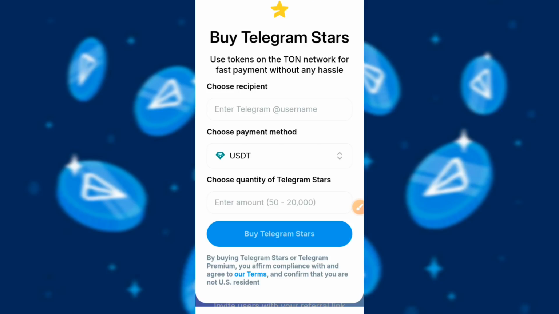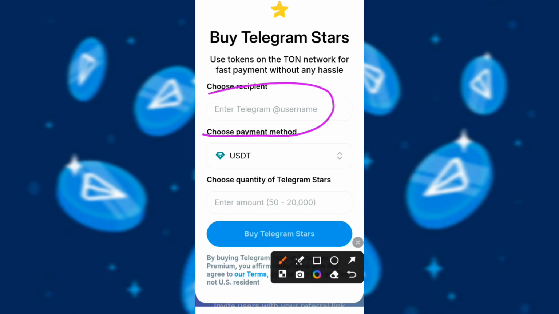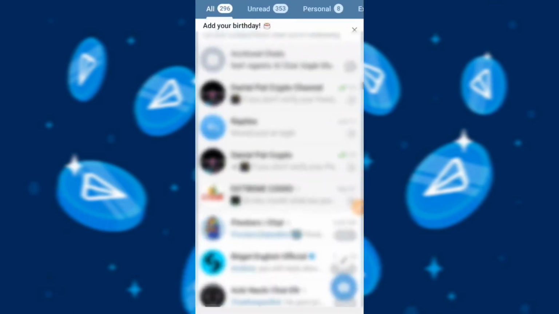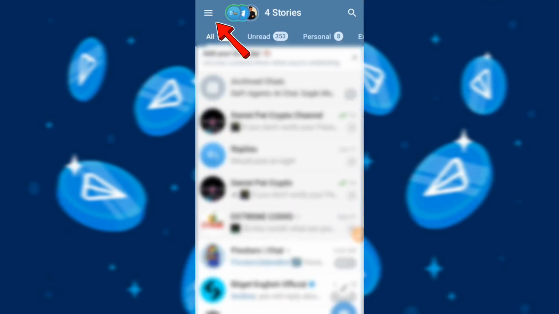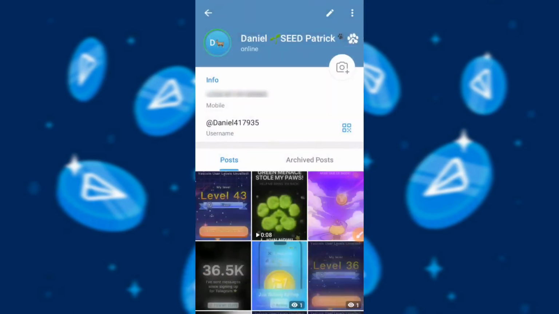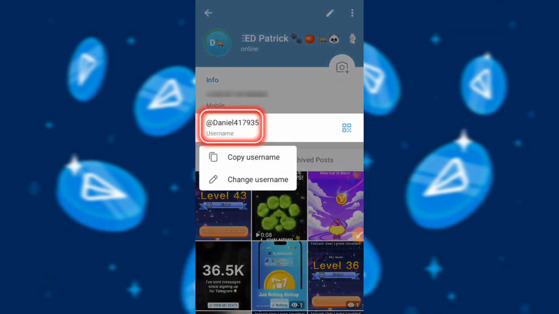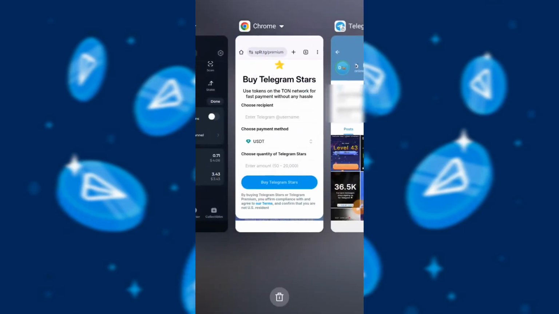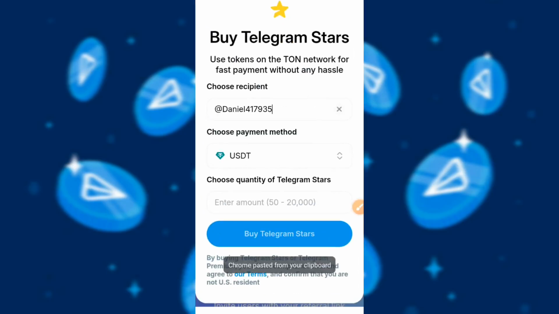So the first thing we're meant to do is to enter our Telegram username right here. Of course, if you want this to arrive at your Telegram account, you have to put in your username as a means of identification. So we're going to minimize this right now and then head over to Telegram. The moment you head over to Telegram, you want to click on the three horizontal lines at the top left hand corner of your screen. Then go ahead and click on my profile, then click on the one that says username and copy your username. Click on copy username, then head back to Split and paste in that username you just copied.